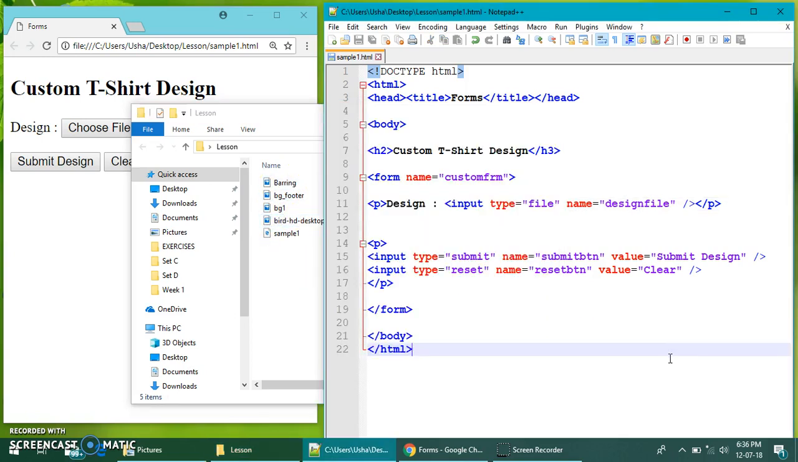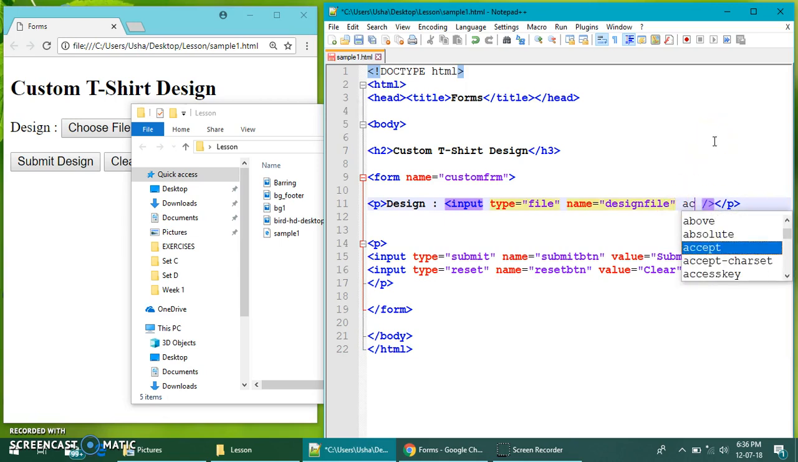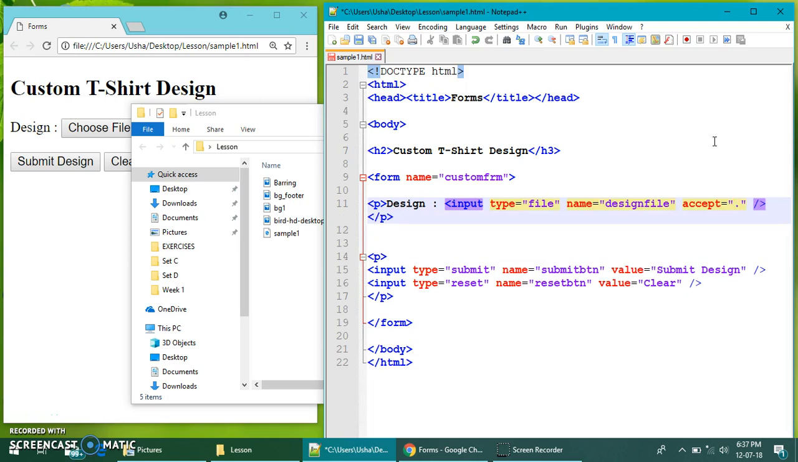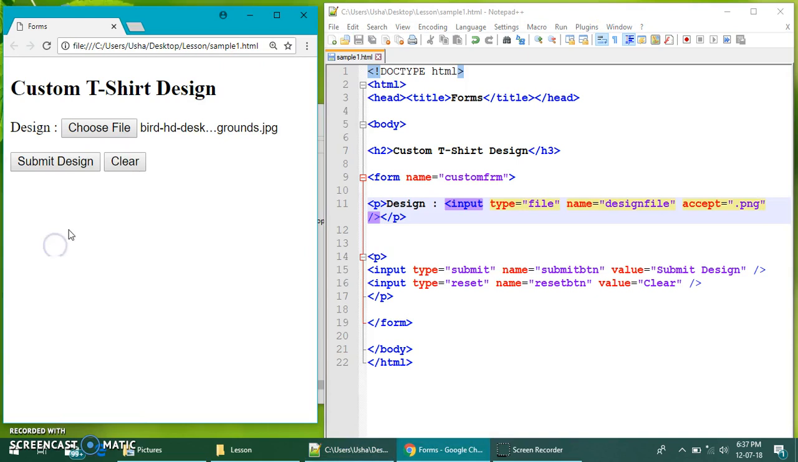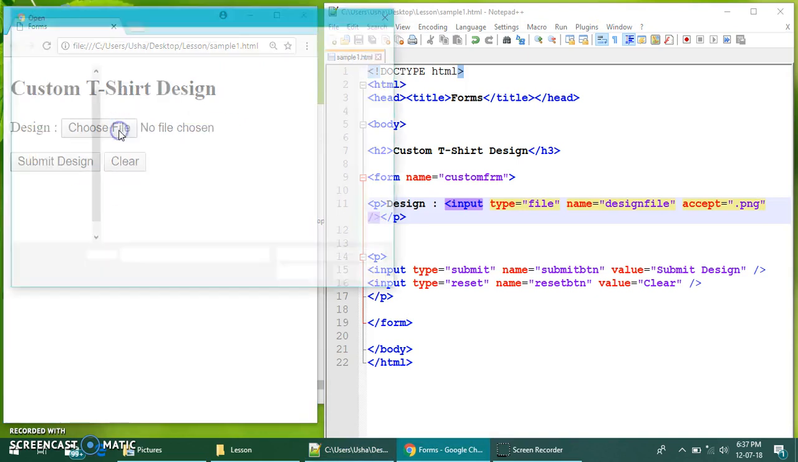If I want to be very specific, what you can do is this, accept. Meaning, you only accept certain files with certain extension. Let's say I only accept any files with the extension of .png. I only accept this type of file. So let's see what happens. Save, refresh, choose file.